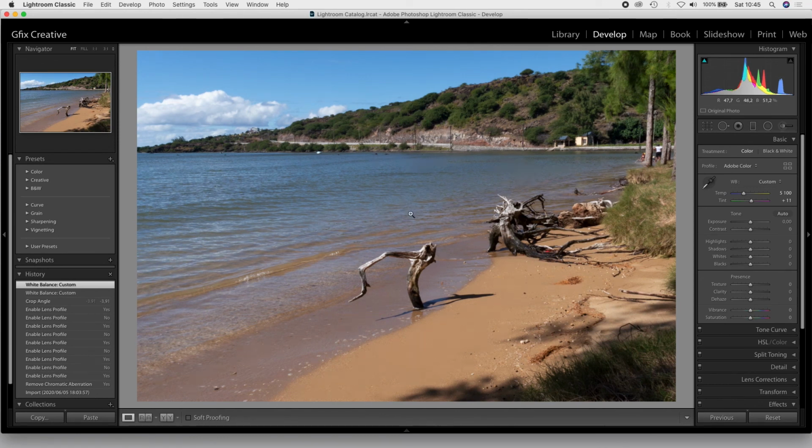But for me, that's kind of not that precise, so I will sample something else, maybe here. Okay, for me that's a little bit better. So now we've corrected the white. Now let's go to a few things.